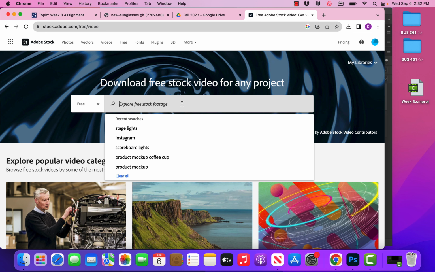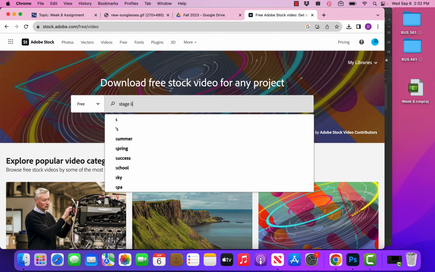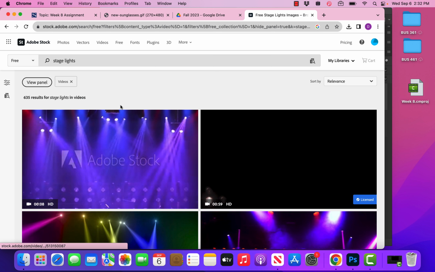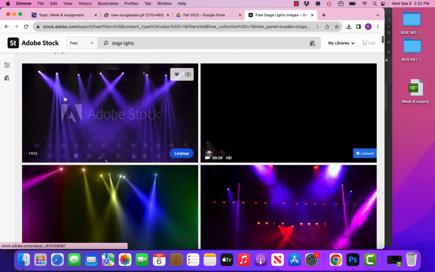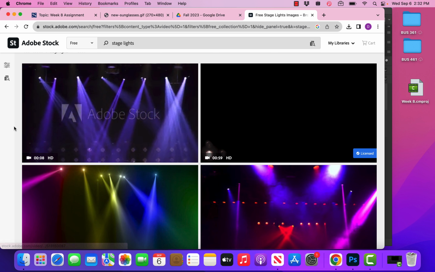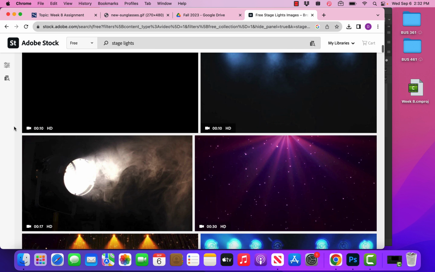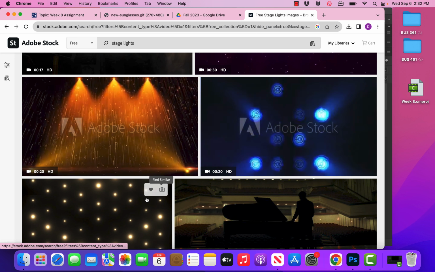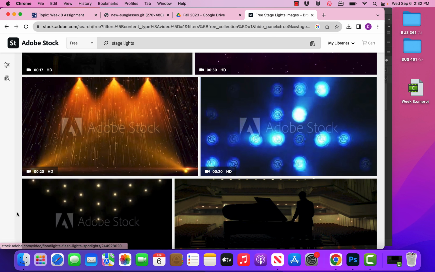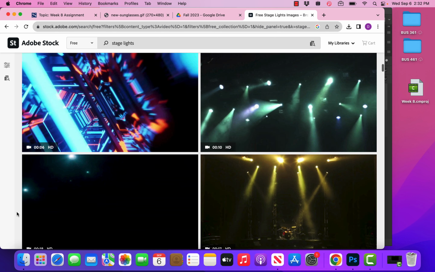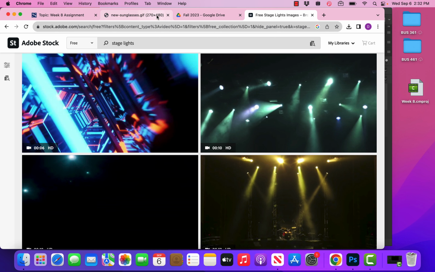You can find stage lights. And looks like there's 600 free ones. So maybe you want them to be like a concert singer. Maybe you want them to have more like these stage lights or scoreboard lights. I don't know. You can put any light inside the glasses. So that's how I got the idea.